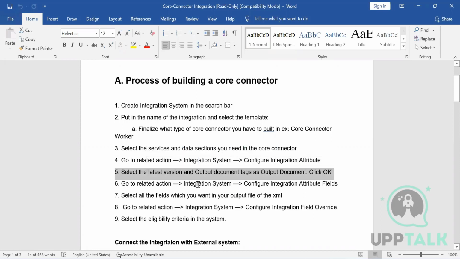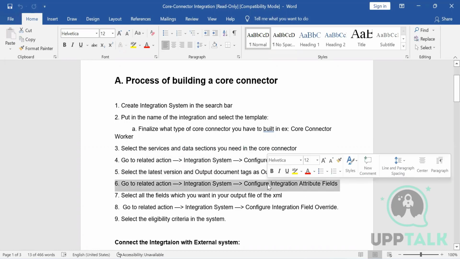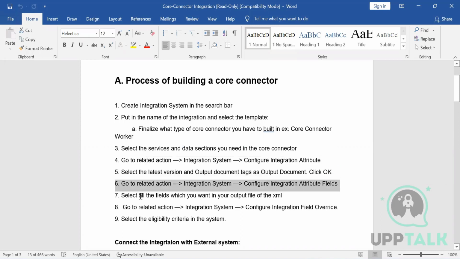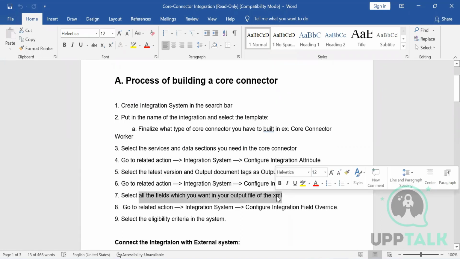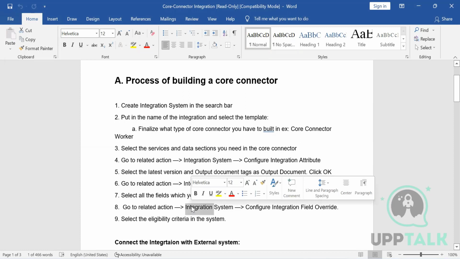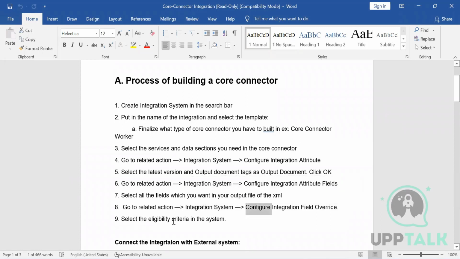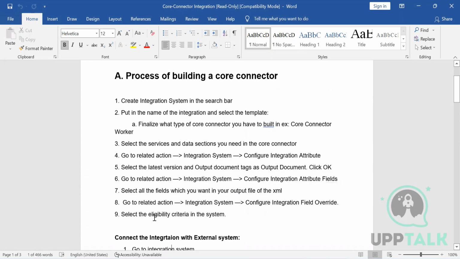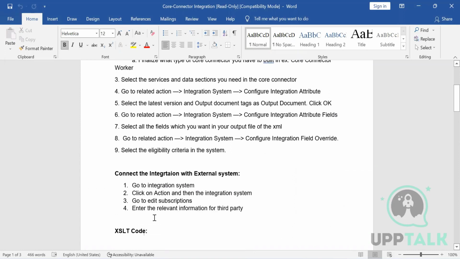Go to related action, integration system, configure integration field attribute. Here, it asks you to put all the fields that you want in your output file of the XML. And then finally, put the eligibility criteria. How? Go to integration system, configure integration field override, and you have got the eligibility criteria. Okay. Now, the fact is, I have done the configuration, but how do I connect it to the different system?